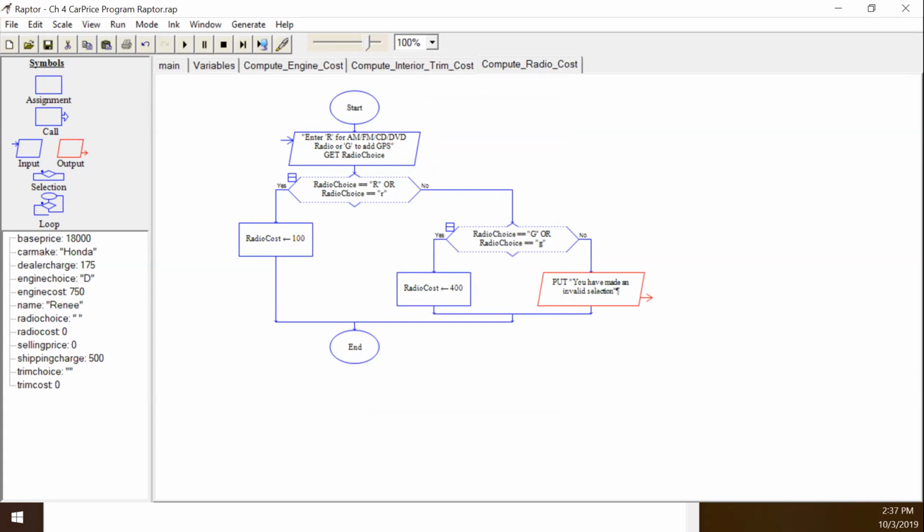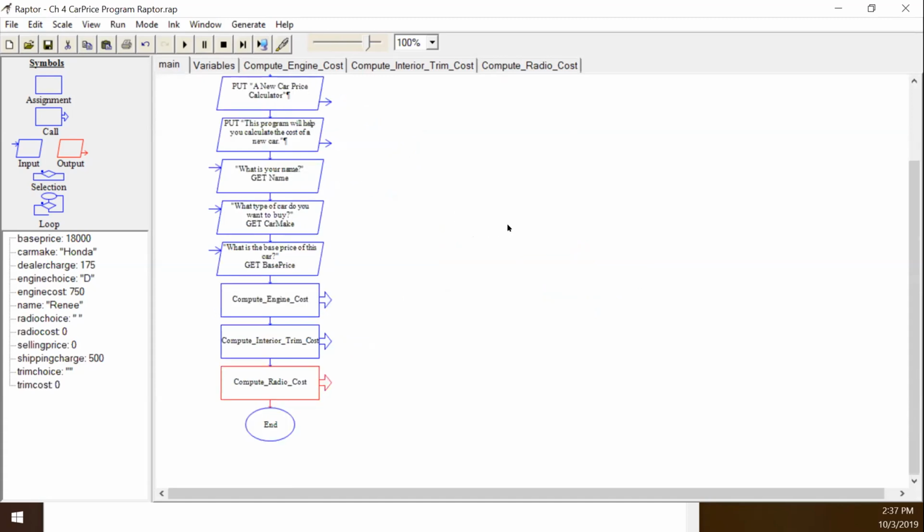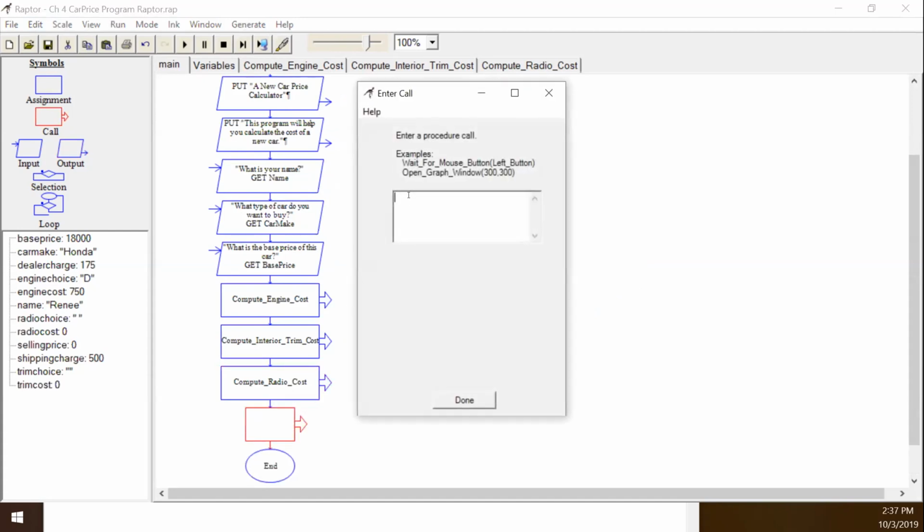Let's create one more subchart. I know we should be testing, but this is kind of a long one, so we're going to save our testing for the end, which I don't really recommend. Saving is a good idea. So let's go back to our main and add in our completely last call. And this last call is going to be display selling price.